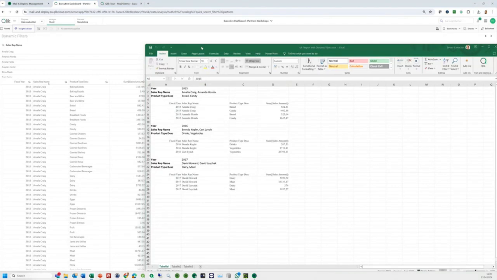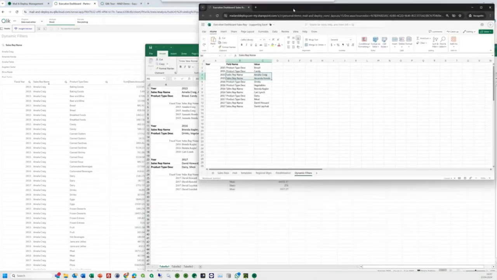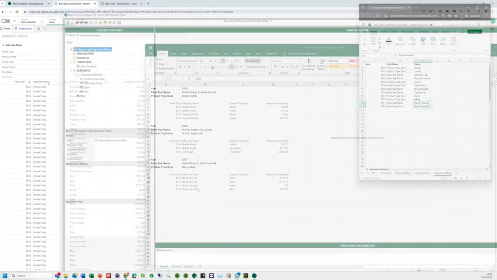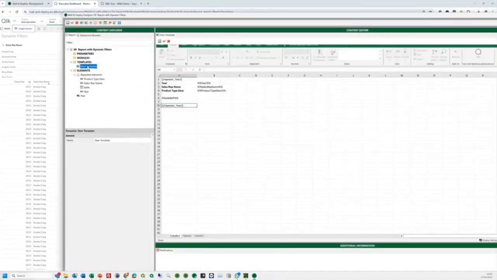For each possible year in our main model, we want to filter the data by the value specified in the supporting app. For example, in 2015, I only want the product type descriptions bread and candy that were sold by Amalia Craig and Amanda Honda. In 2016, we want drinks and vegetables for Carl Lynch and Brenda Kegler, and so on. How can we achieve this?